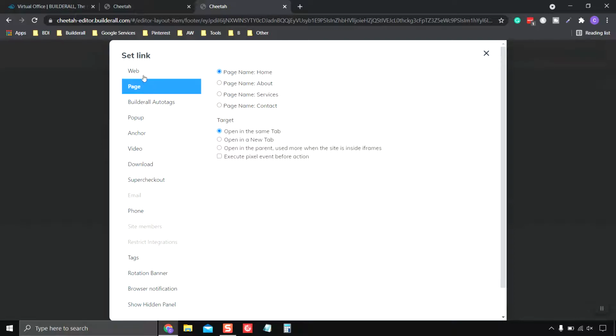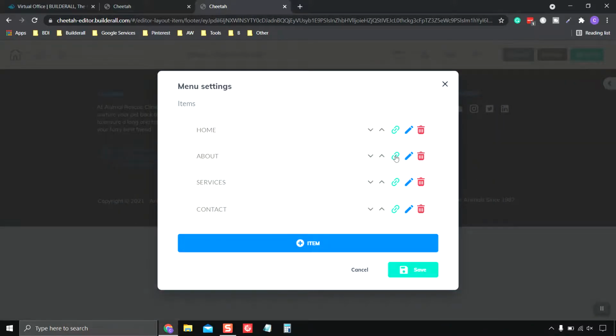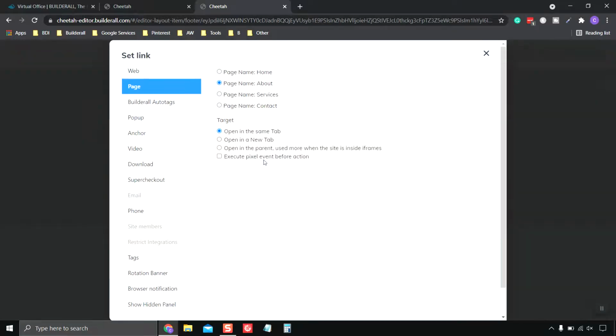And since this is the home page, we want to click the page, set it to home, and open in the same tab, and select. Do the same thing with the About page. Now these are already set up for you, so that's why you see they're already on the About, already on the same tab.